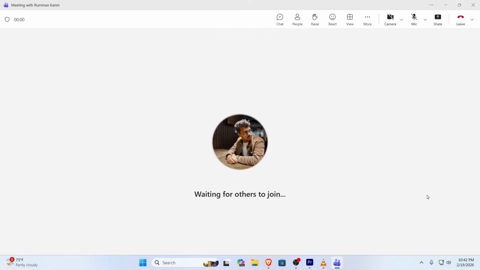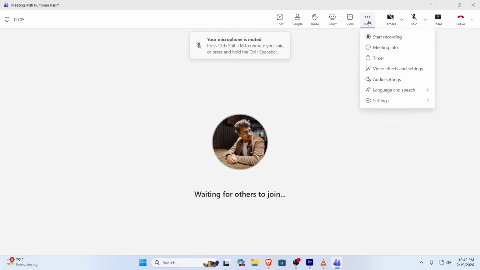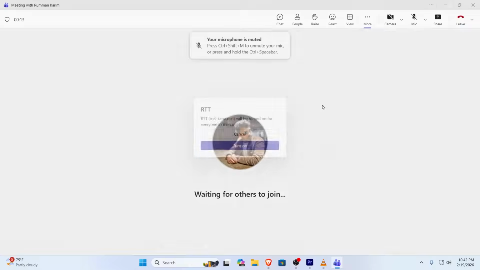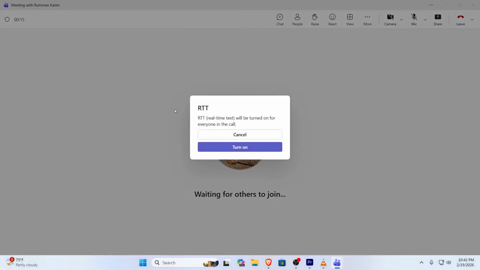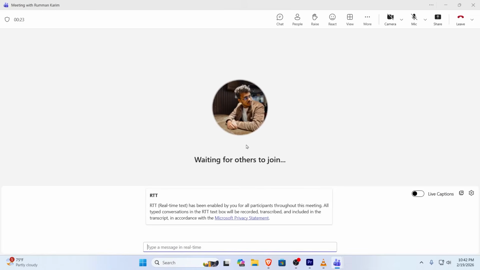Now to enable RTT, what you have to do is just go ahead and click on more options. From here, you need to go inside language and speech. From here, you just need to click on turn on RTT for this call. Just click on this. You'll get a confirmation dialog saying RTT or real-time text will be turned on for everybody in the call. Just click on turn on.